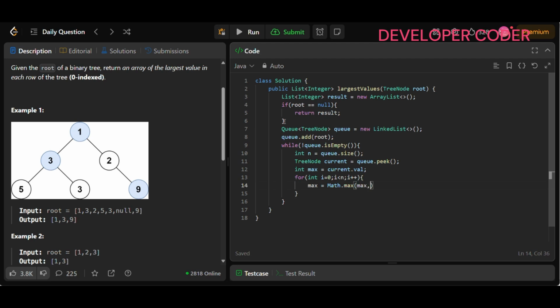max, and here inside this create one variable, update my current as. Instead of q.peek, just remove this element with q.poll. I have removed this element, and for this element I have to compare it with max. So here current.val.